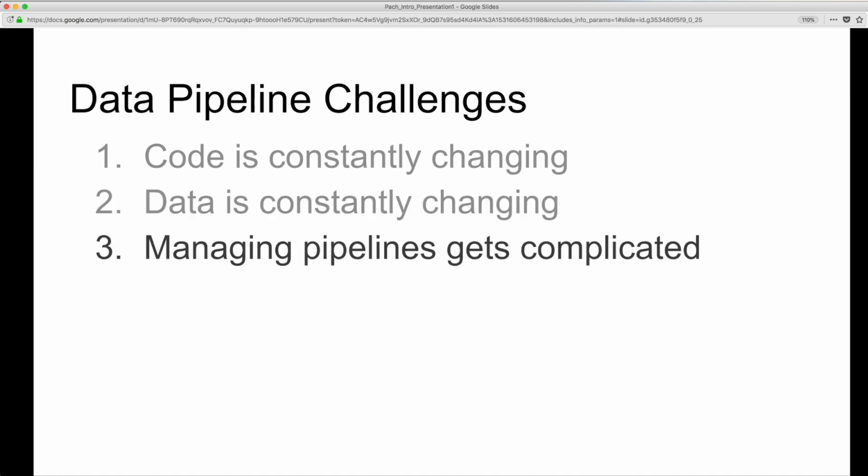What this really boils down to is that managing pipelines gets to be really complicated. Data and code often are changing and need to be kept in sync so you have an understanding of which results come from which pieces of code and data.